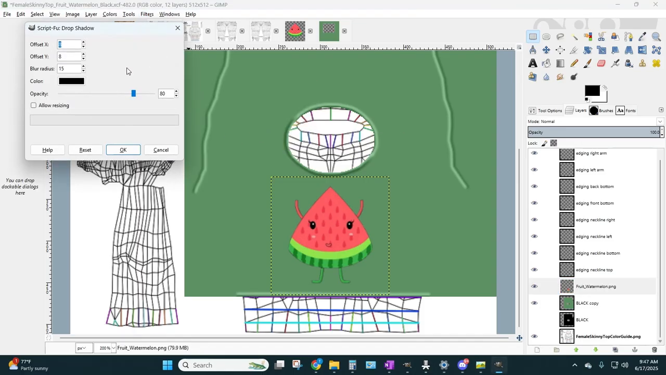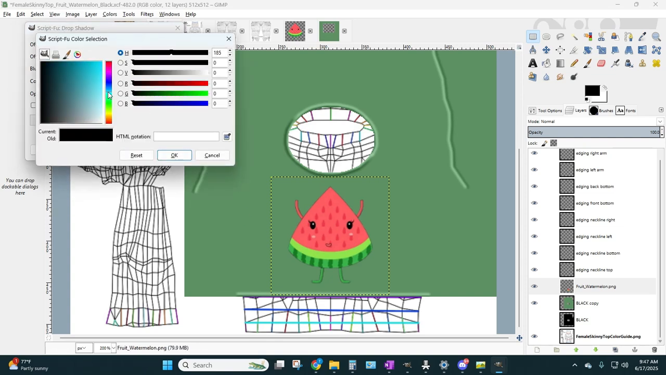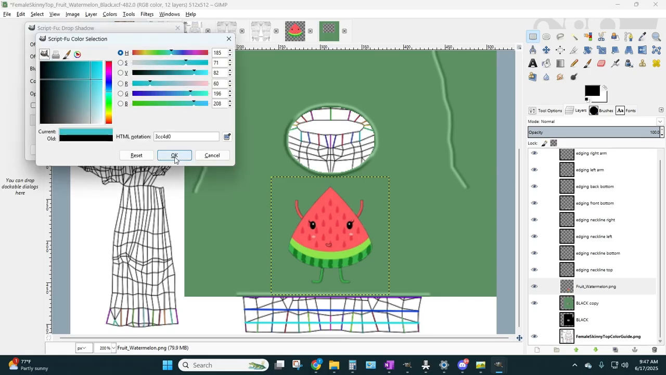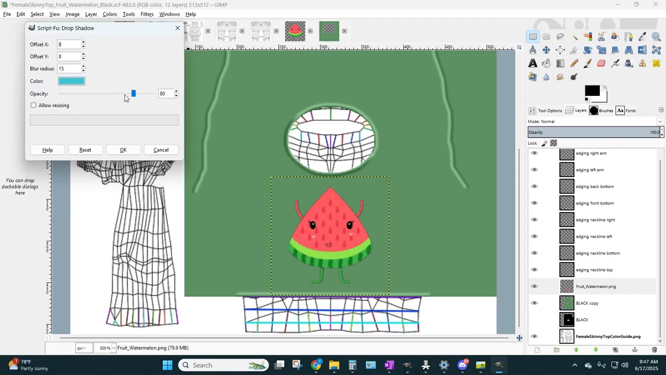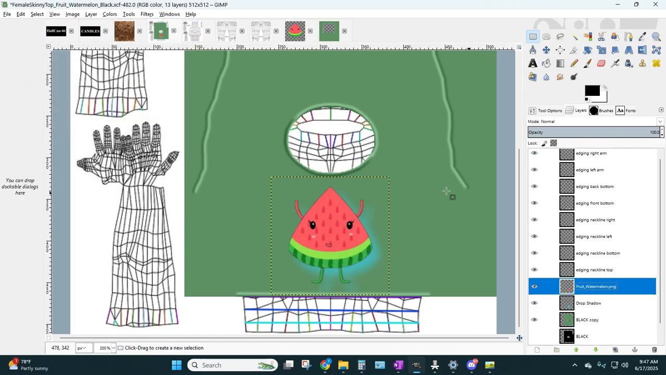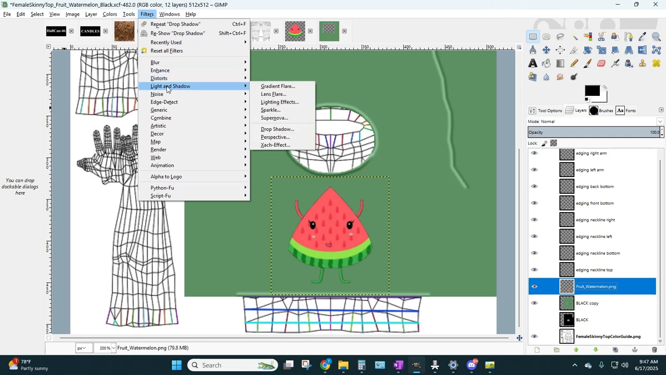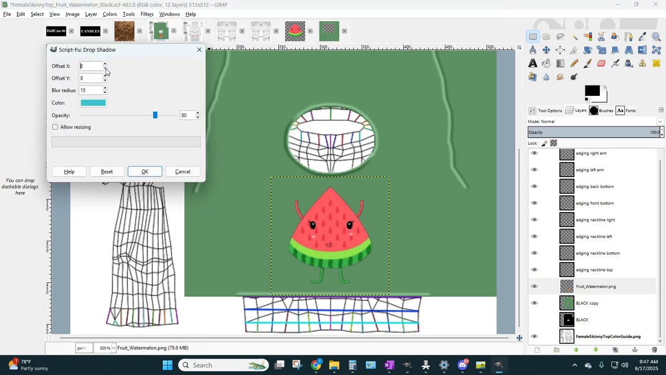Now you can make your drop shadow black, you can make it green, you can make it white, you can make it this pink color, any color you want to. If you want it to be psychedelic, use something like this. You can change the color of your drop shadow. You can change the intensity. This right here, allow resizing. If that is checked, uncheck it. Okay, click on OK. We see our drop shadow is too fat, so we're going to undo that, and we're going to turn down our numbers a little bit.